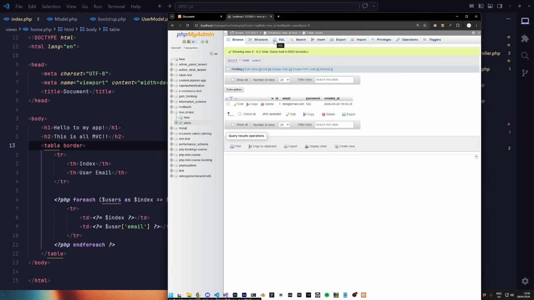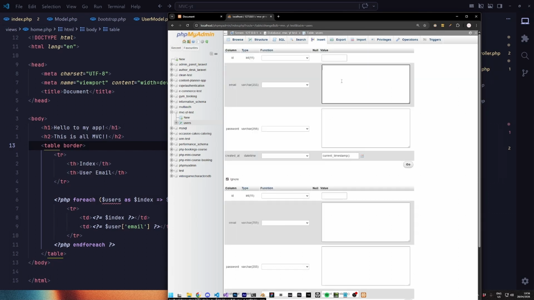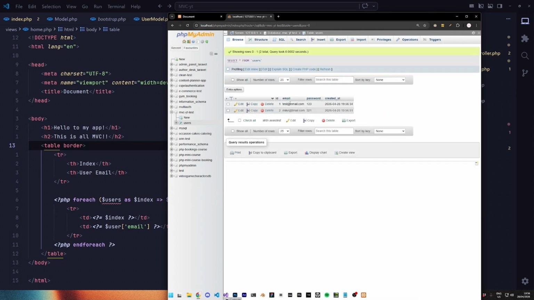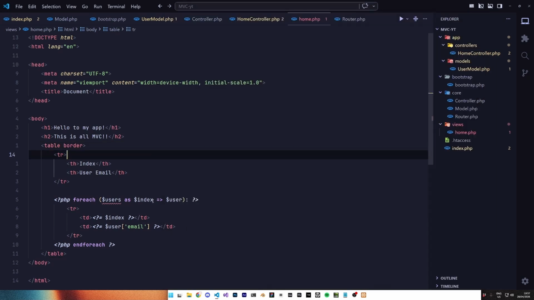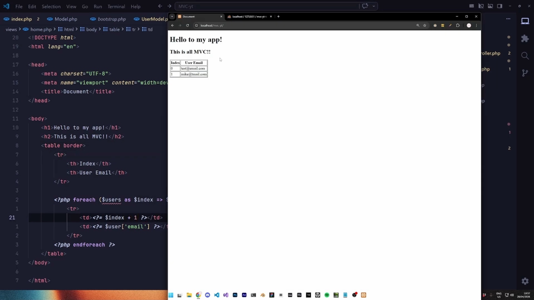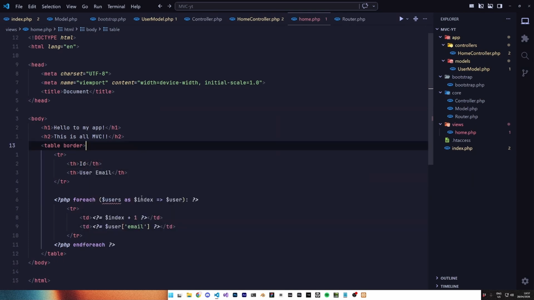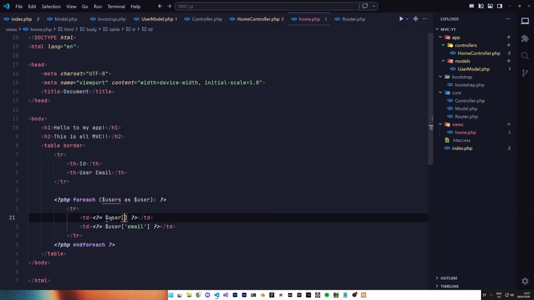See if that worked. Yep. Let's insert another one, which will be Mike@email.com. Password of 321. Now we've got two accounts inside of our database. If I reload, both of them show up here with our index. Of course, it's 0 indexed, so let's maybe do index plus 1. That's a little bit nicer. Or if we really wanted to, we can actually get the user ID. We can eliminate the index, so we don't really need it, and instead we can do user ID.